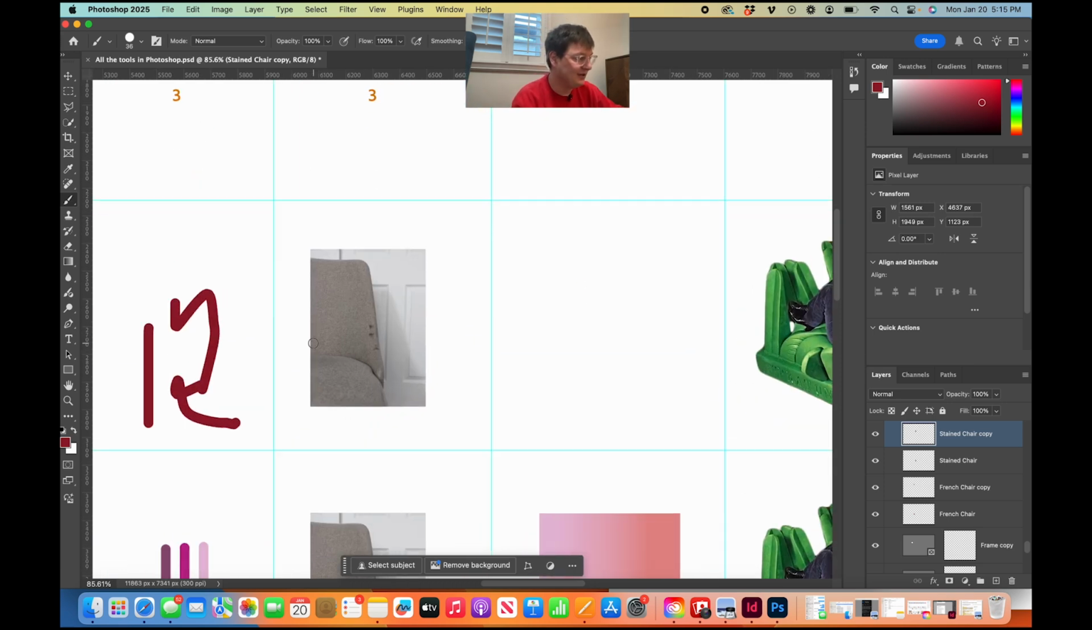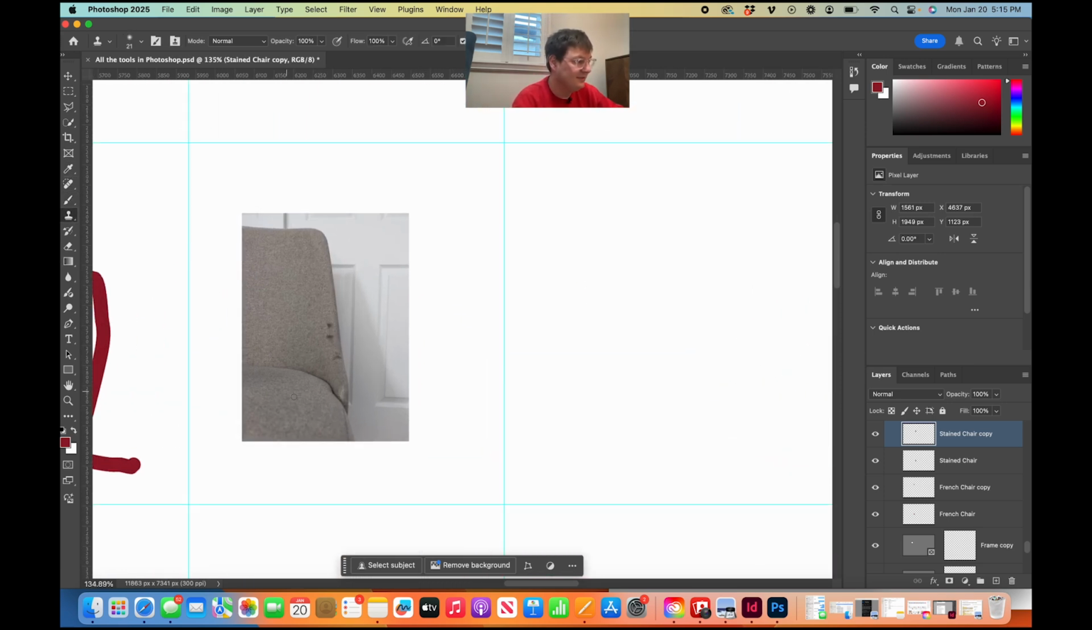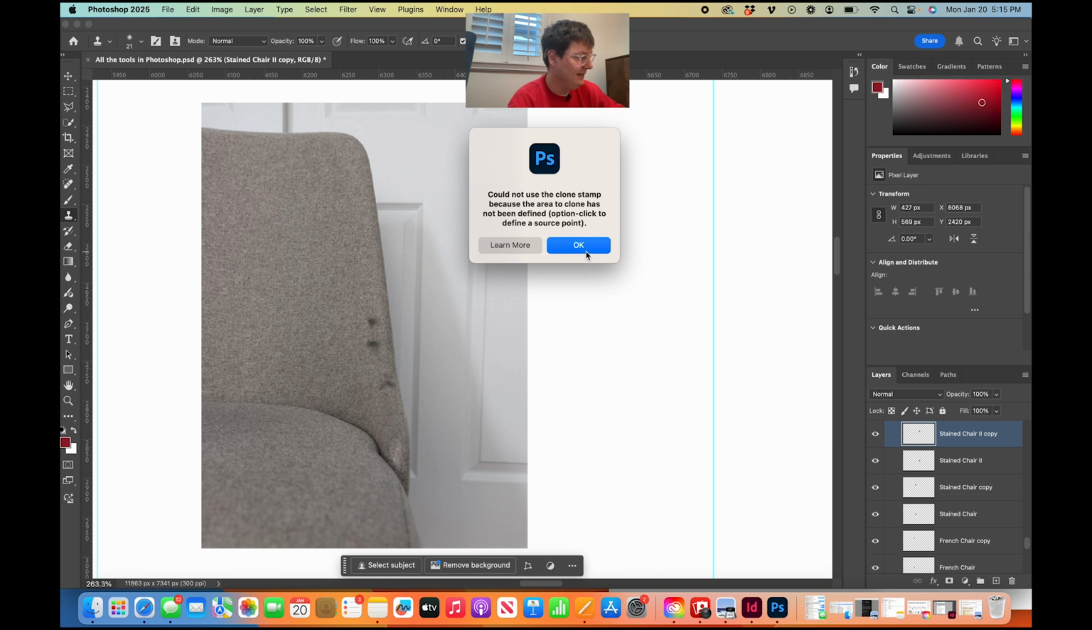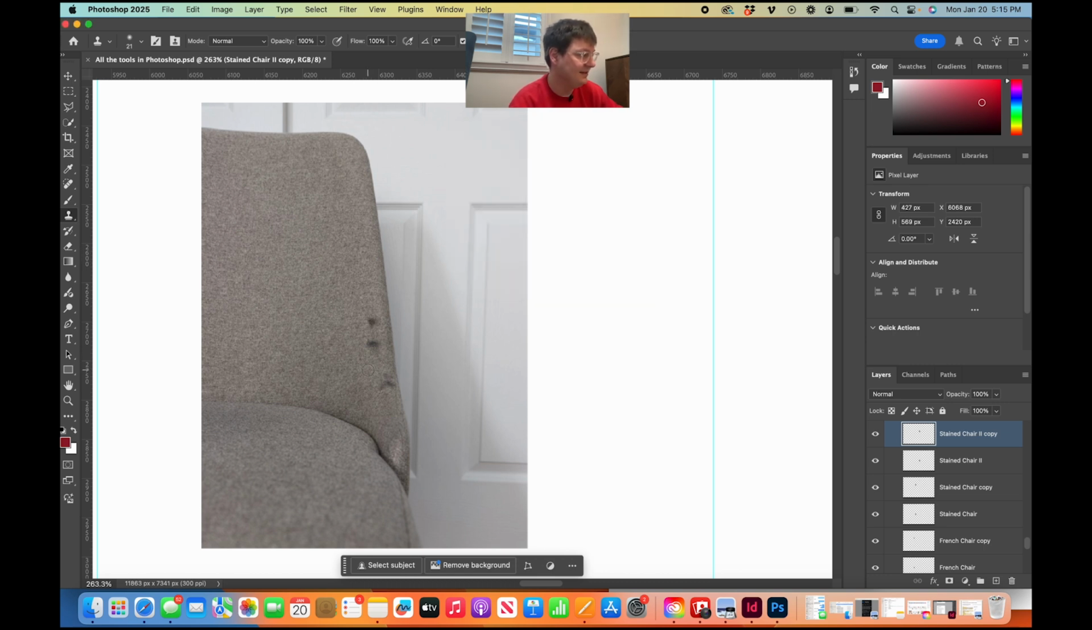I know it sounds like a mystery, but with that clone stamp, I just click it, okay, and now watch, it's going to give me a warning. Okay, before I do that, let me select this layer. Okay, oh, could not clone stamp because the area to clone has not been defined. Option click to define a source point. Okay, and I believe on the Mac, it's the Windows key. It'll tell you. But I need to give a source point because keep in mind, we're creating an actual stamp. And I want to command click. Okay, I just did. Oops, sorry, option click.